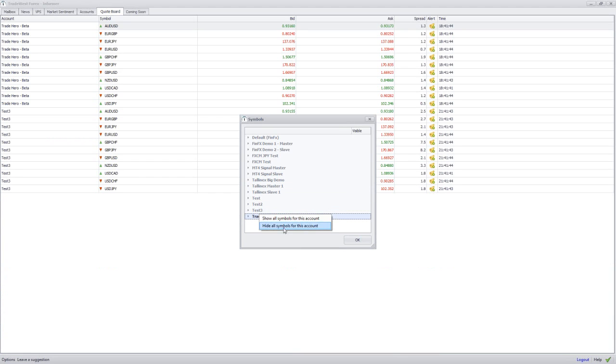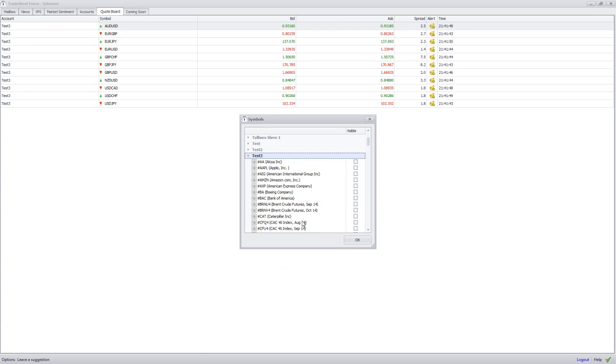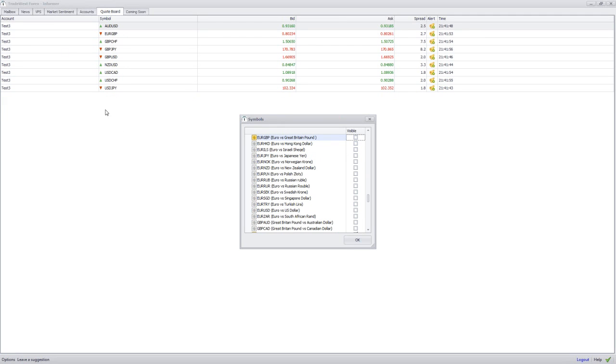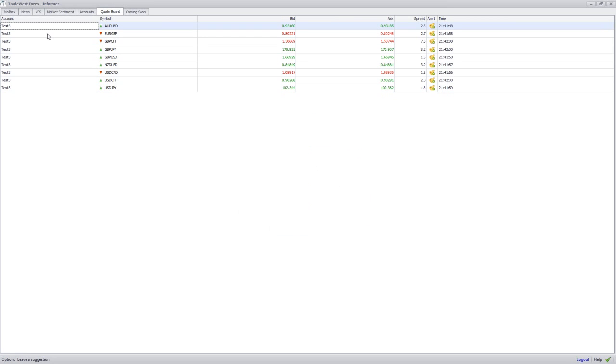Okay, so that's how you do that. Now I'm only going to see the symbols for that account, and then I could even just go in and say I only want certain currencies. You can customize it. And here's the key, the thing you need to remember: you're only going to be able to trade the currencies that you have listed in the quote board.